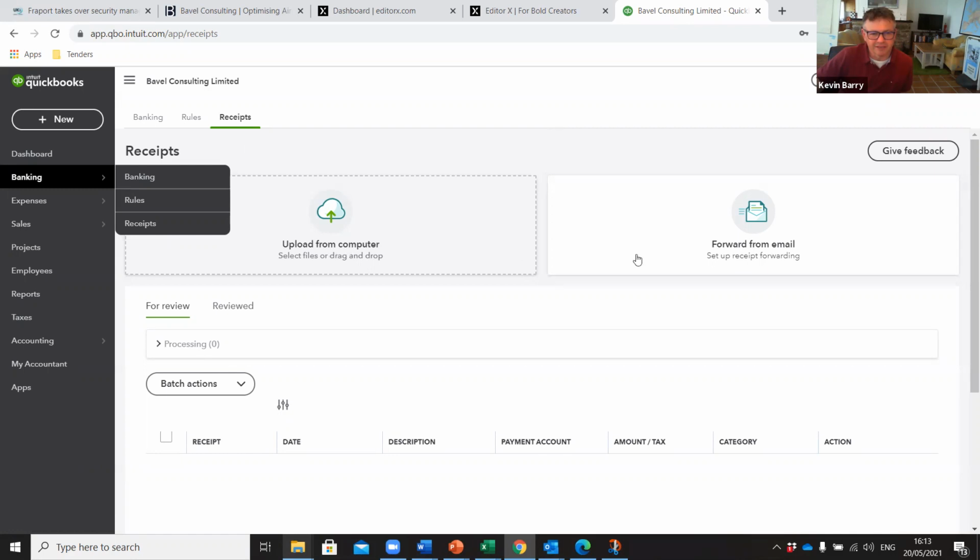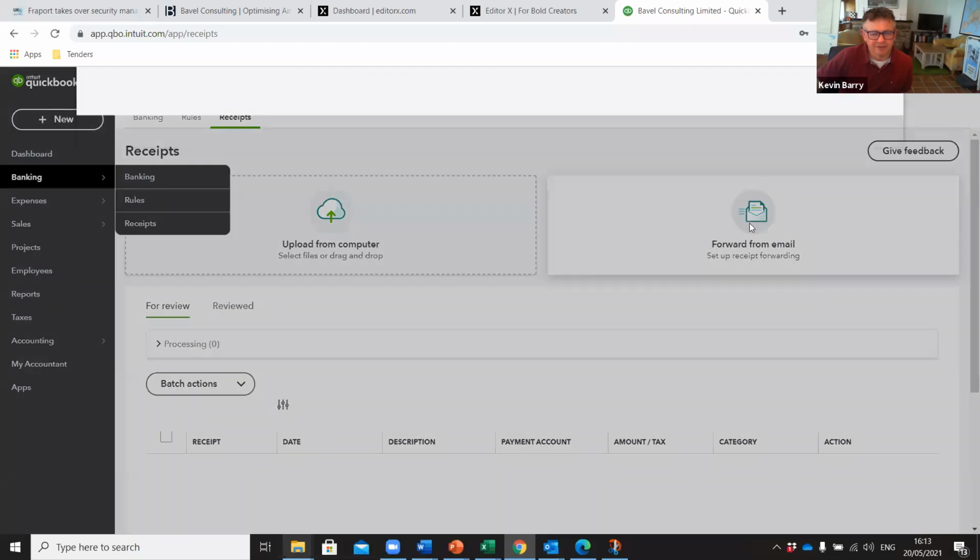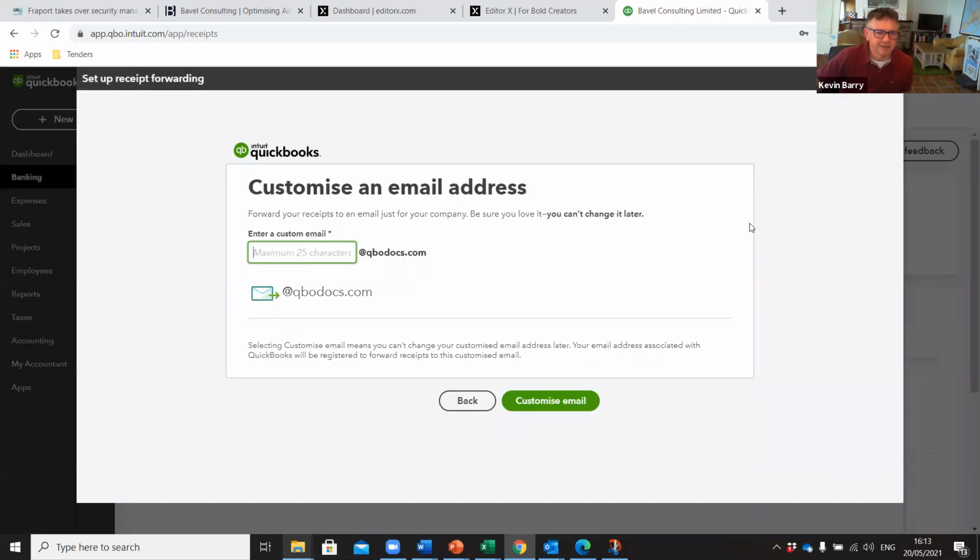Okay, let me click on that while we're here. Let's see what it does. Okay, forward your receipts to an email. Yeah, so this could be Bavel Consulting at QBOdocs.com. And then when your invoices come in on your ordinary email, you forward it to this new email address, and it should land in here.